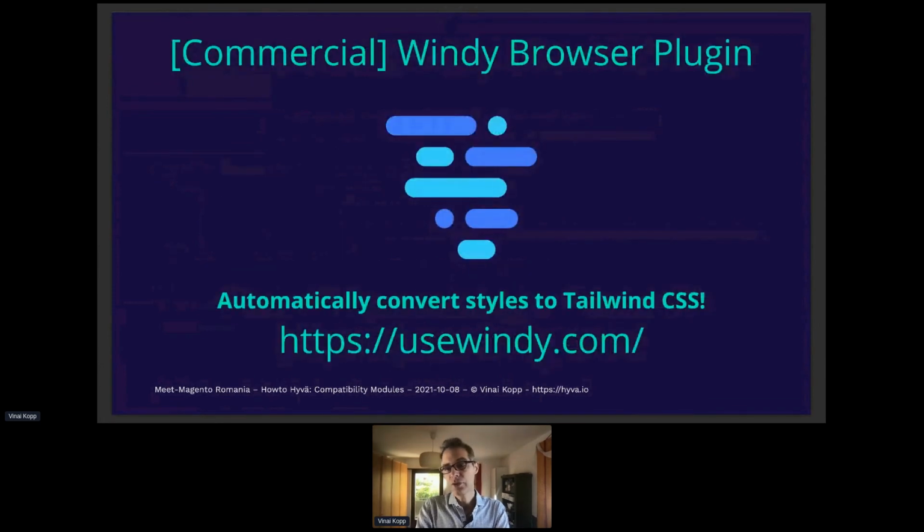Okay, there's one tool that's really handy when converting Luma styles to Tailwind, and that's a browser plugin called Windy. It's from the guys at Beyond the Code. The website is usewindy.com. What it allows us to do is right-click on a page somewhere while that extension is active and copy part of the DOM into the copy-paste buffer and then paste it into our template.